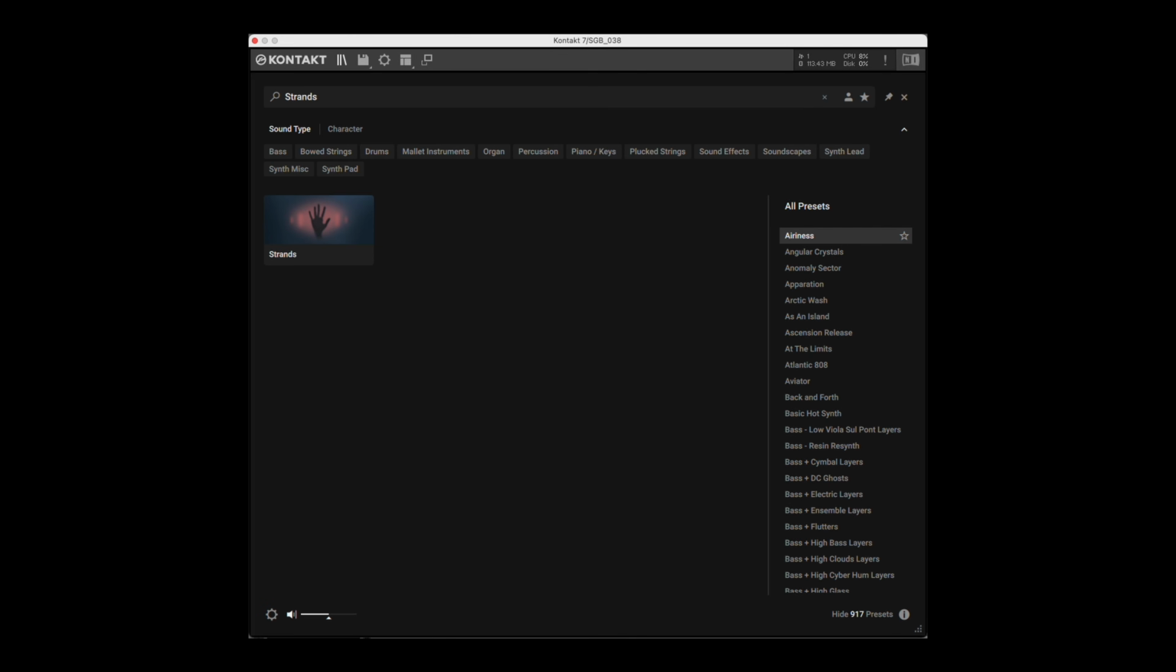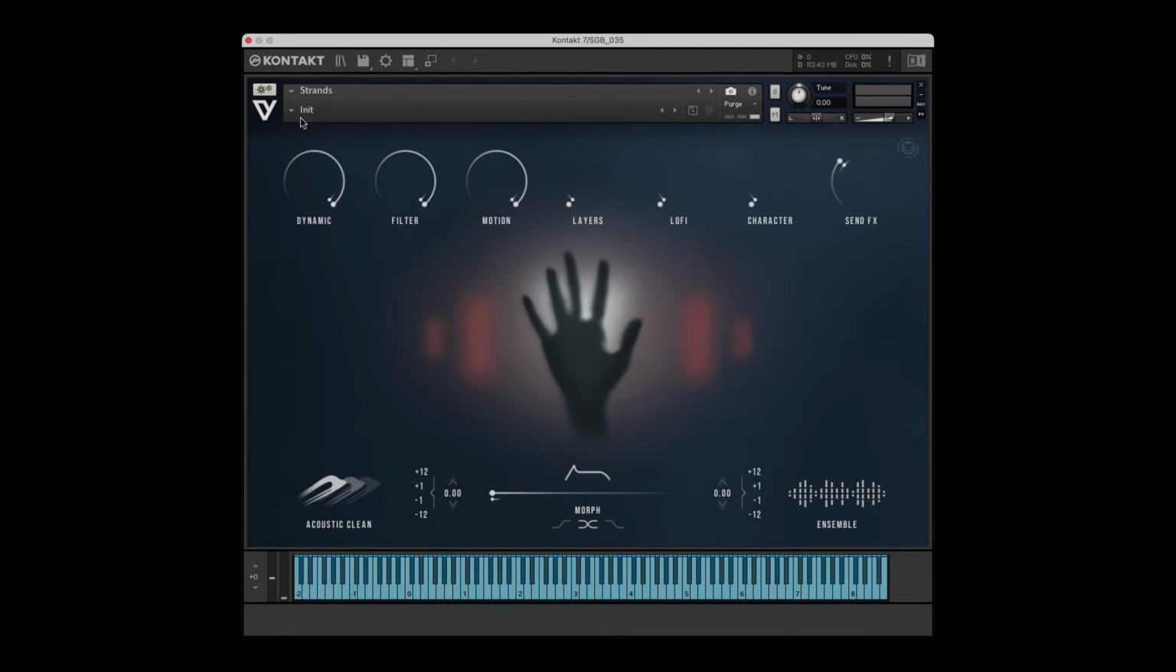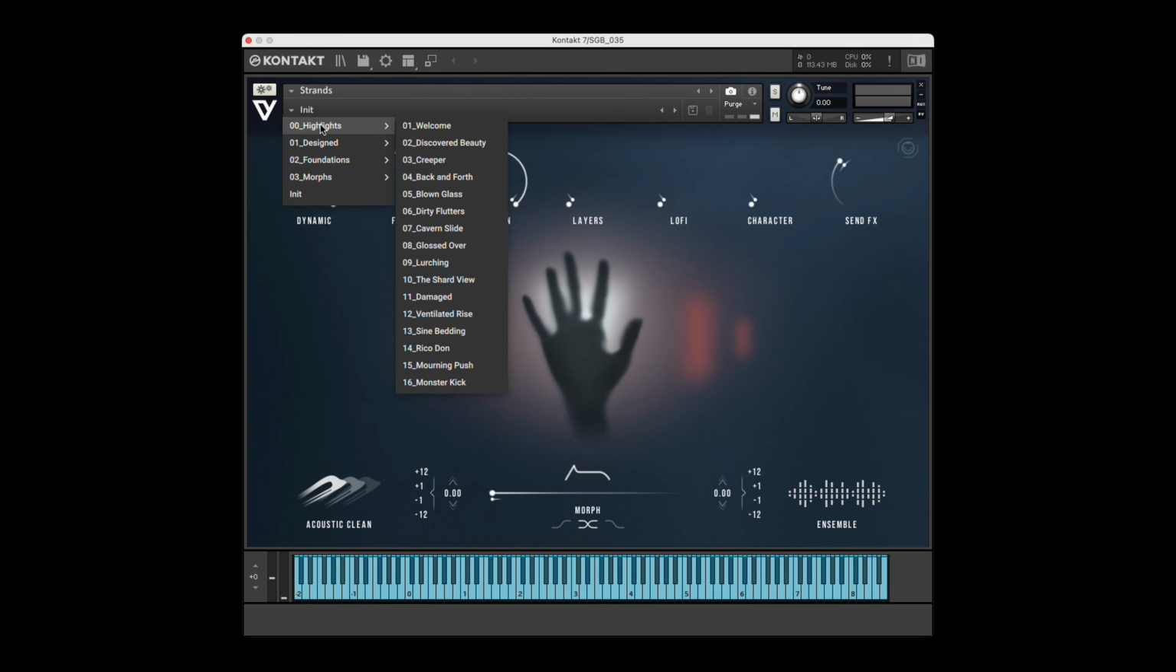Strands snapshot library is also divided into 4 banks, which, when Strands is selected in the browser, can be viewed here at the top of the presets list, or here in the Snapshots drop-down menu on the instrument interface. The first bank, Highlights, is a small selection of our favourite snapshots which best show off the sonic possibilities of the instrument. You'll have heard many of these throughout the video. Designed is a bank of heavily sound design snapshots that make use of all of Strands' features.